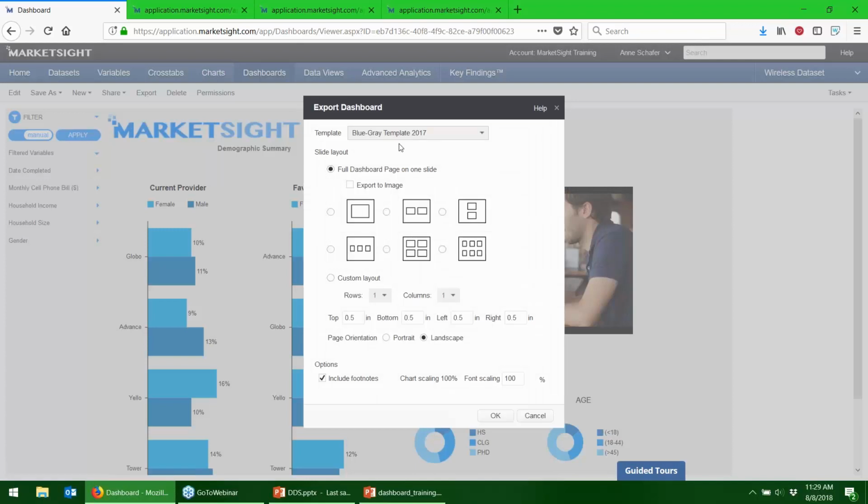Now, when I export a dashboard, I do get a choice of template. I can choose to then export it to, say, the full page on a single slide, or I can even export it as an image. And then finally, I can choose to split out the charts that are in this dashboard and then just export those charts, so in this case, these 4 charts here, and I can put any number of charts per slide that I wish. This is probably one of the more obvious methods, but it's not necessarily the best method.